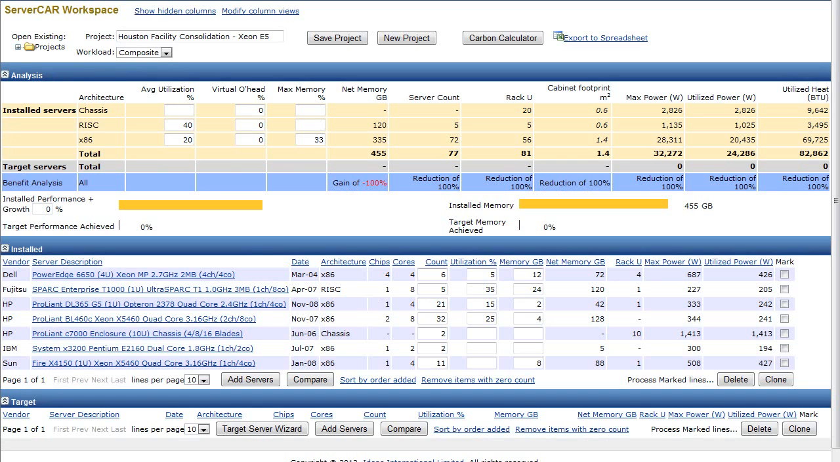ServerCAR is a server consolidation planning tool that quantifies footprint, energy, and carbon emission savings while accelerating project timelines with greater accuracy. ServerCAR also offers the ability to do workload-sensitive analysis. This means ServerCAR can take into account the differences in performance that individual server configurations deliver based on the type of application they're running. And ServerCAR provides an estimate of the number of servers that might be required for any given situation. I'll demonstrate this using an example scenario.